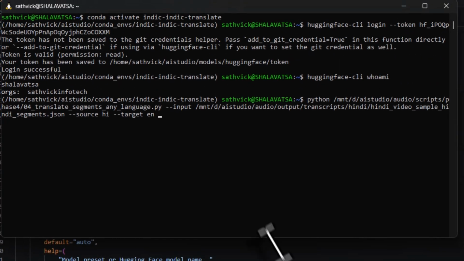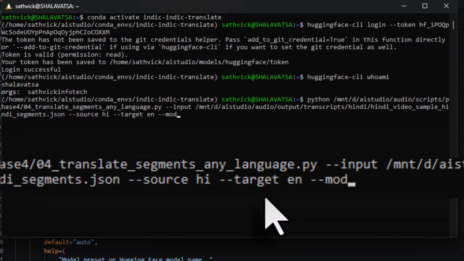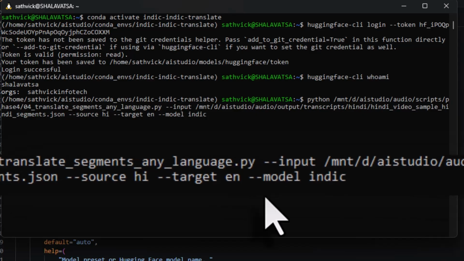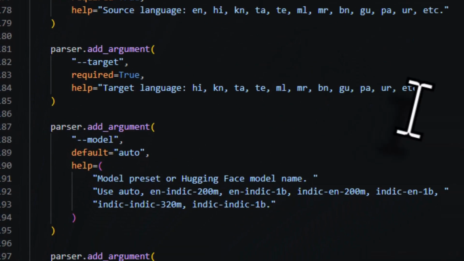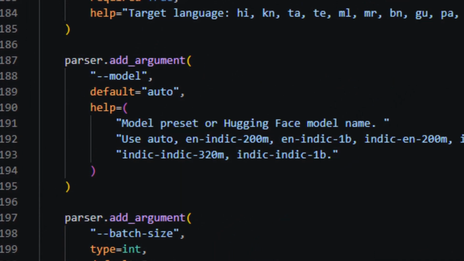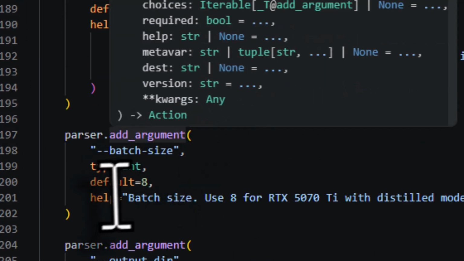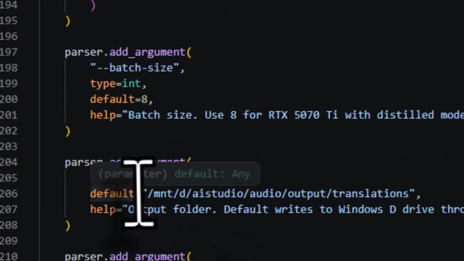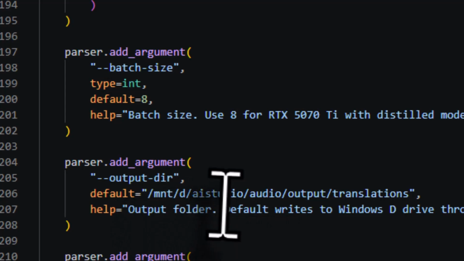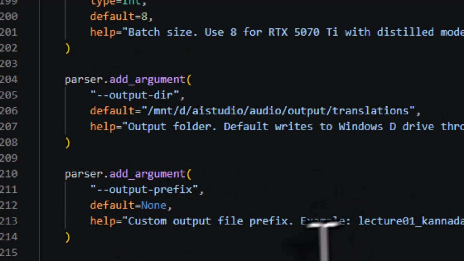So I'll come back to WSL2, add --model, and the model name is Indic-En-1B, and press space. Come back to Visual Studio Code, and now if you scroll down, the batch size I will leave at the default 8. On a laptop, you have to keep this 4 or 2. The output directory is in AI Studio Audio Output Translations. I will leave it as it is. If you scroll down, you have the output prefix.